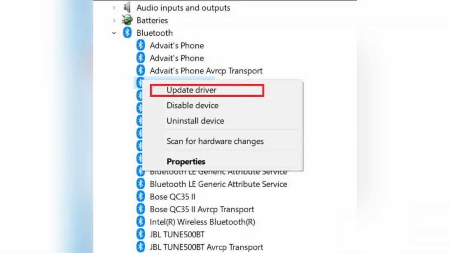A window will pop up asking you how you want to search for drivers. Just select Search automatically and it will be installed.